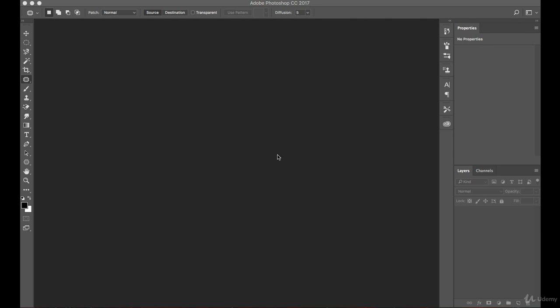So in this lecture we are going to learn about the healing brush tool and the clone stamp tool, what the difference is between these two tools, and how we can use them to maximize our working. Please note that these two tools are for photos or rasterized layers. They do not work on vector graphics in Adobe Photoshop.